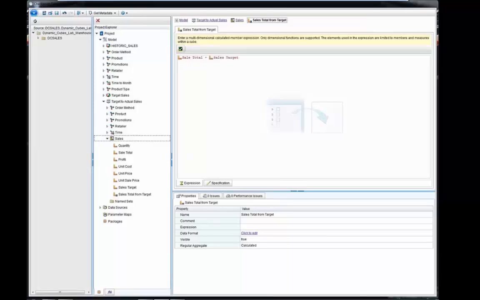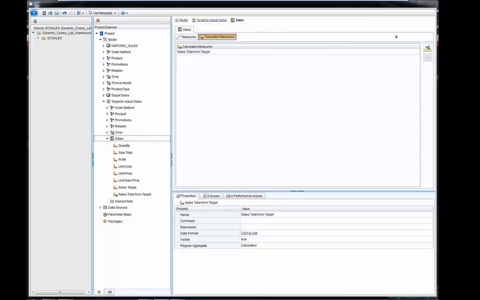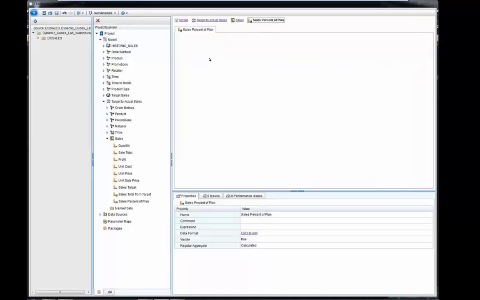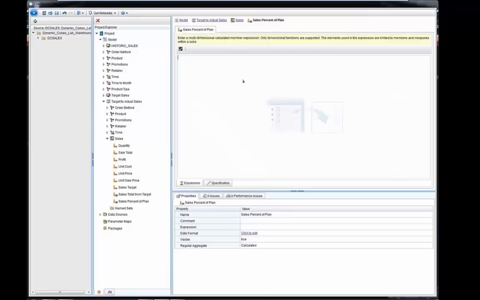Let's verify that syntax real quick. And let's add another calculated measure. We're going to call this sales percent of plan. We're going to know the percentage of how far we were off our plans. We're going to take that calculation we had from before, and over our sales target from the sales target base cube. And so this is the percentage.